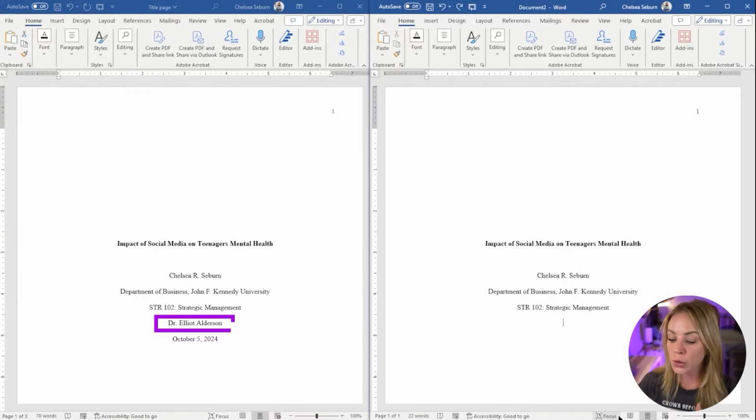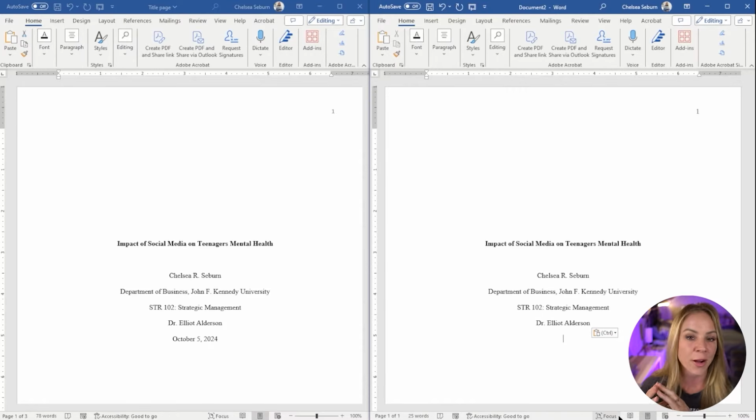Next up, you want to include your professor's name. And so my only note here is that you want to follow the same naming convention that they use to refer to themselves. So if it's doctor, professor, PhD, however they type out their name in your course material is exactly how you want to include it on your paper.